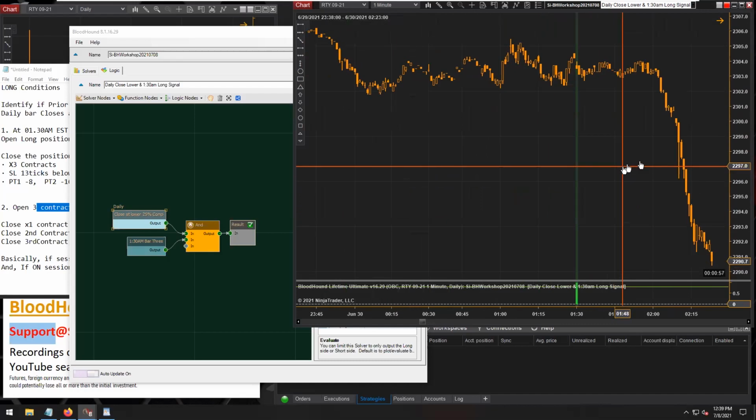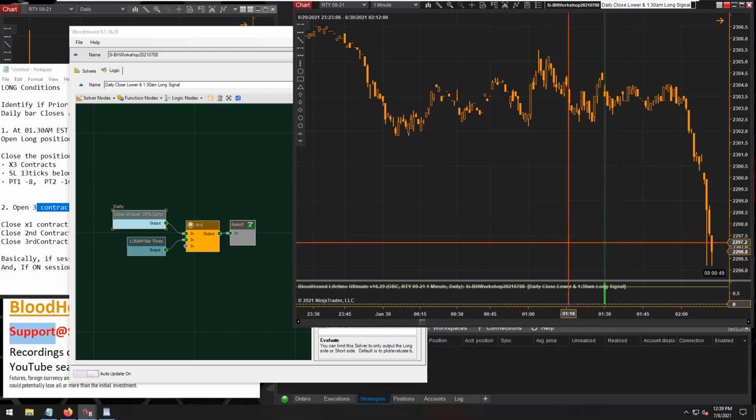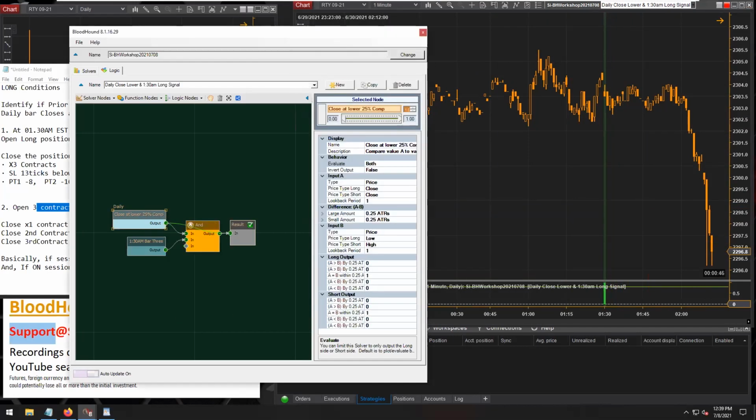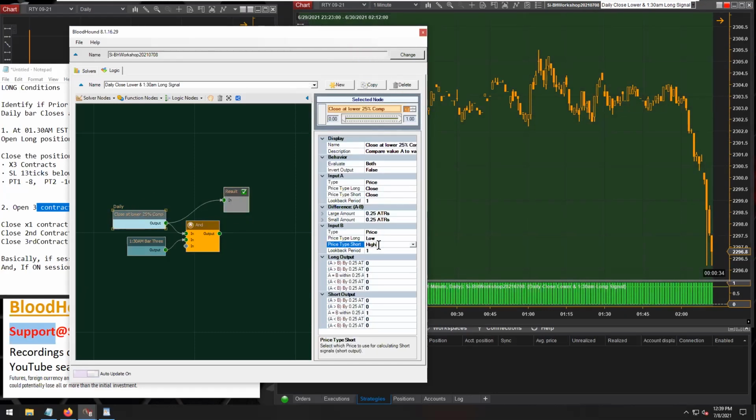There we go. All right, so we can see here at 1:30 a.m. we're still getting a long output. Oh, here's the adjustment I needed to make. Okay, there we go. So for input B, I adjusted my price type short for input B to low, the low price and low price.